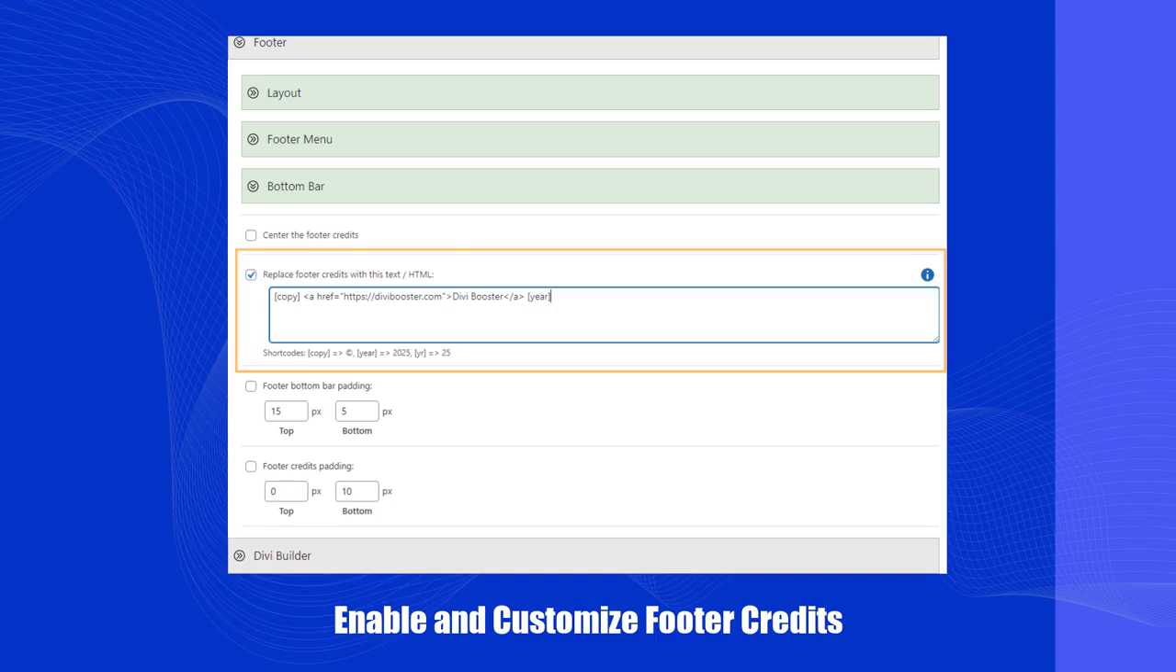Now, to customize your footer credits, locate the checkbox in the bottom bar section labeled Replace Footer Credits with this text HTML. Check this box to enable custom footer credits. Once you've done that, a text area will appear. Here you can enter your preferred footer text or even HTML code. For instance, you might include your business name, a copyright statement, or even links and images. If you'd like an example, you can find one in the accompanying post. This is where you can be creative and align the footer content to represent your brand.